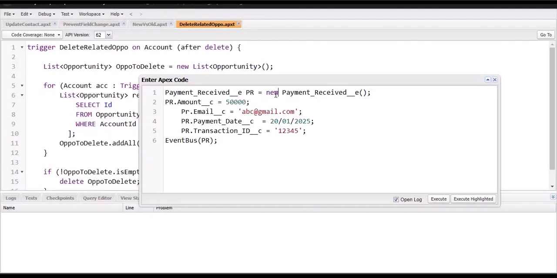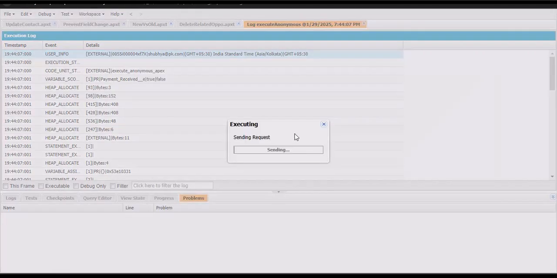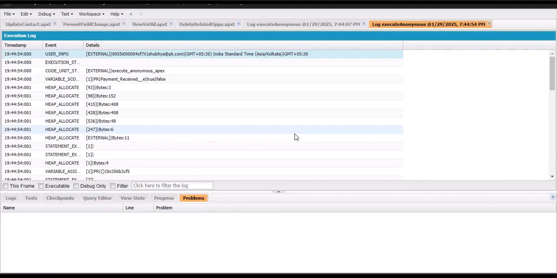So here we made a mistake while creating the instance. So here firstly we created the instance of the payment received event. After that, using the instance, we added some values for the fields that we created in the event, and then using the EventBus class we called the publish method, and in that method we pass the payment received event. After that, let's click on execute, and the Apex code has been successfully executed.